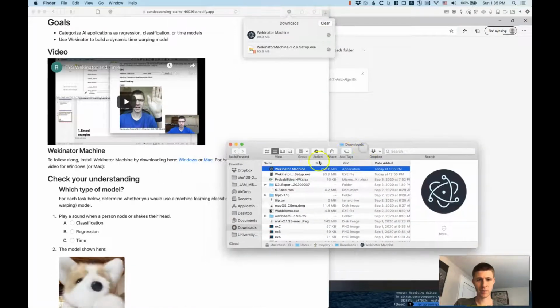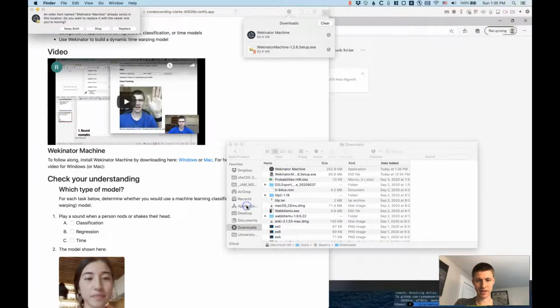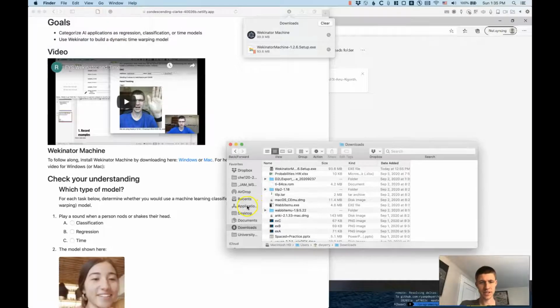So here it is. And remember on Mac, what you want to do is just drag it to this applications folder. So I'll drag my application over from downloads to applications. It's moved it to the applications folder.